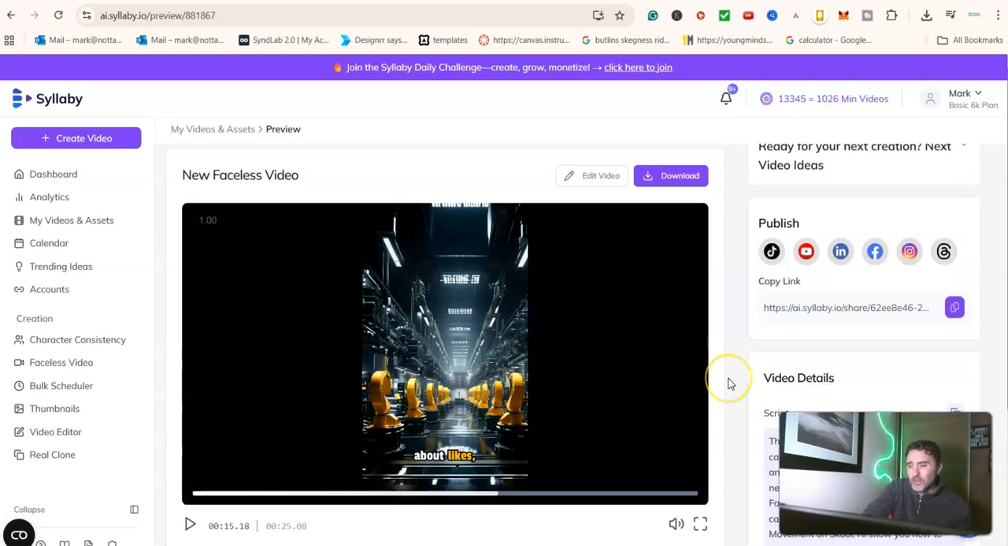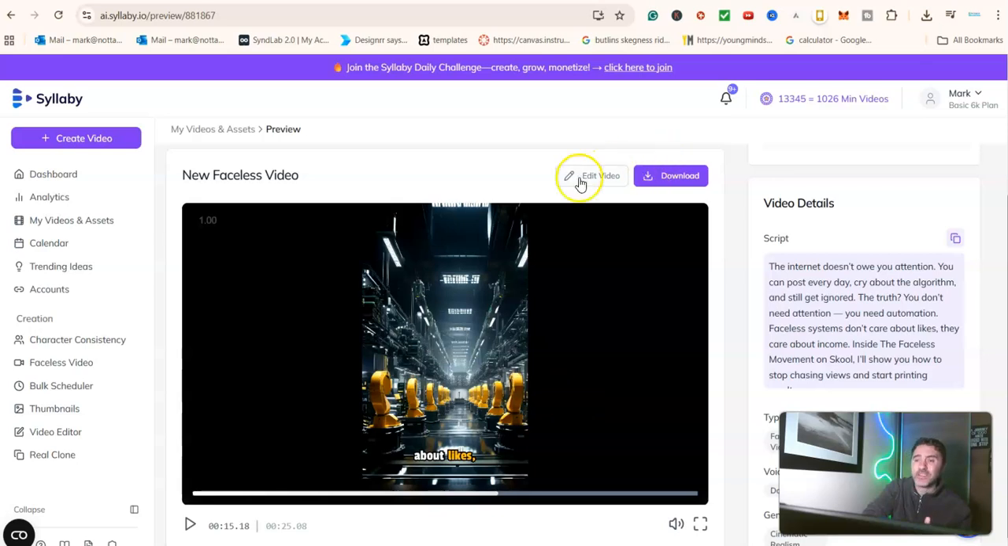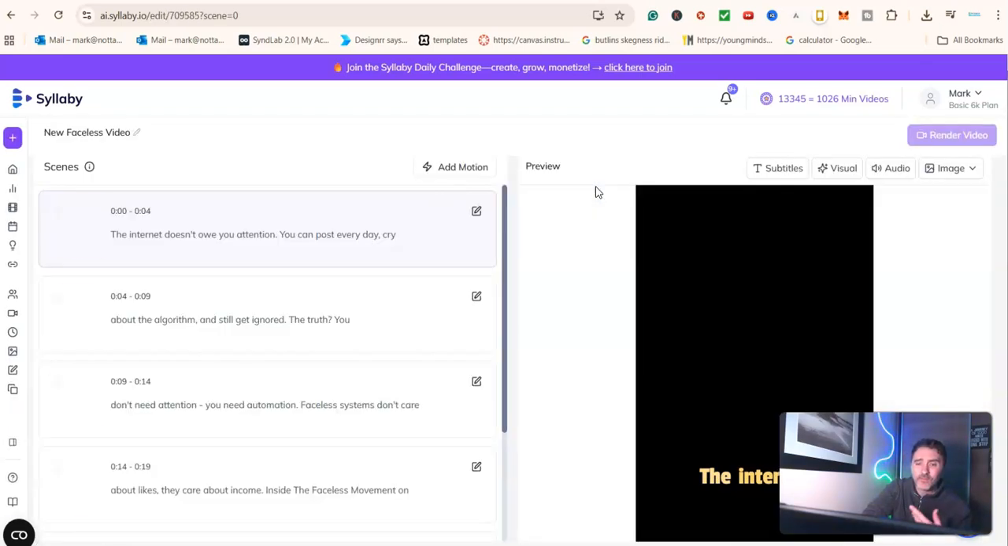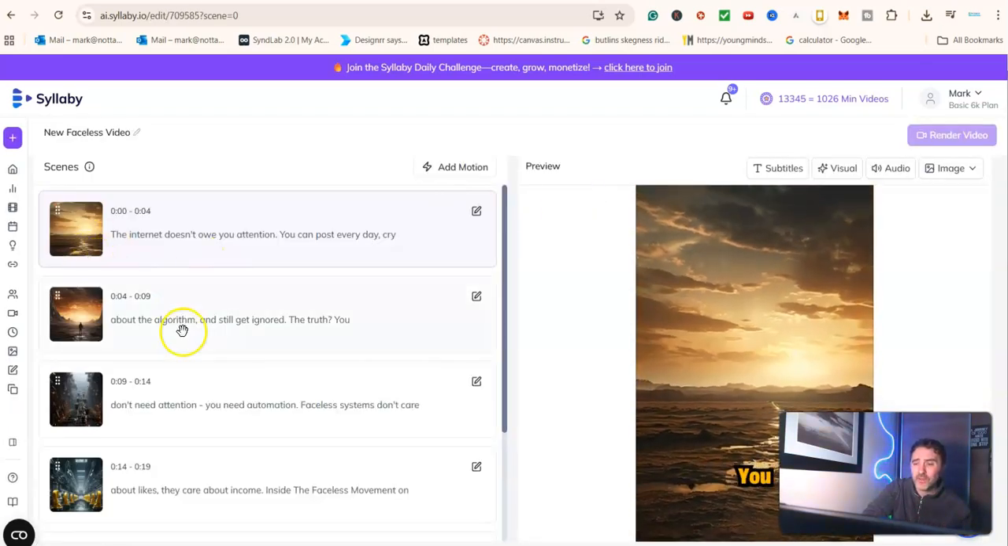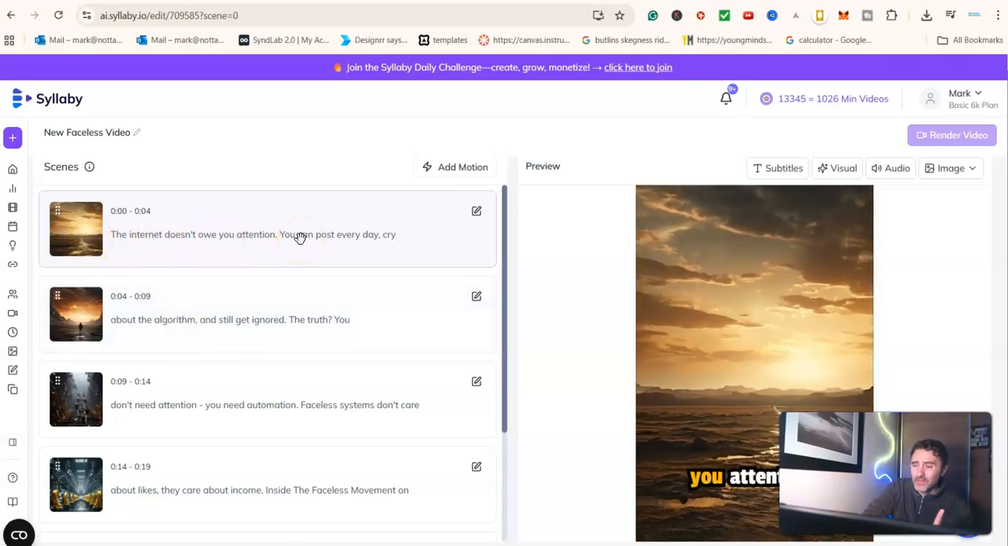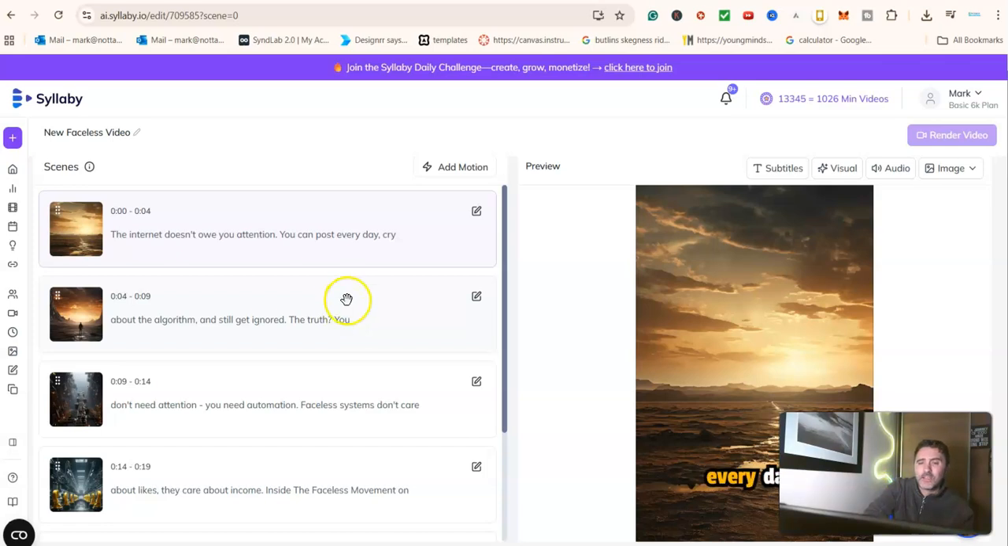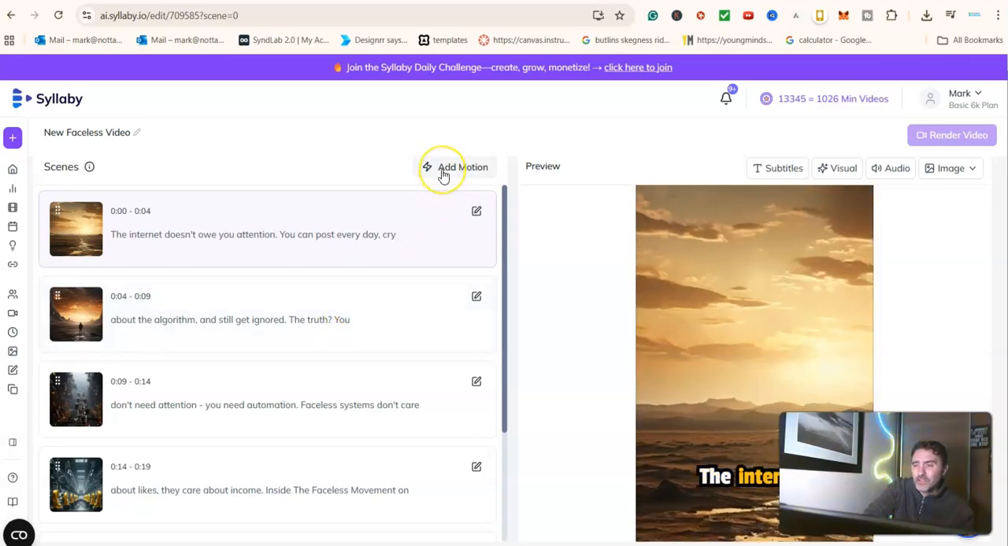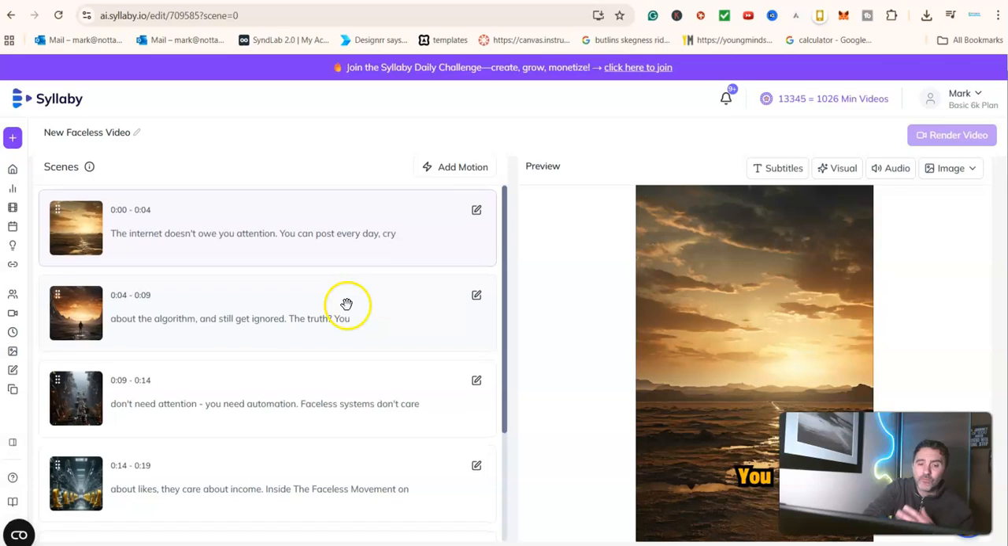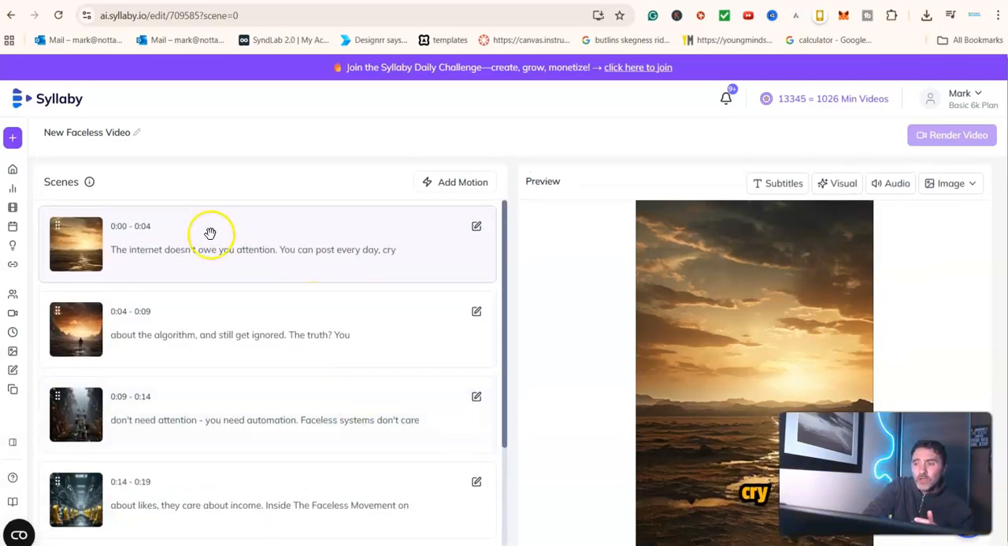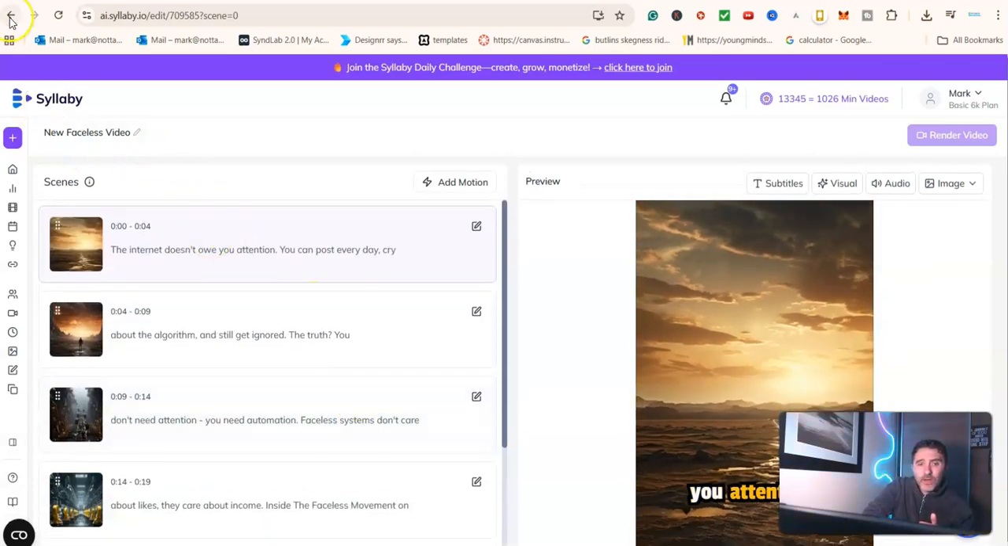Now, here's everything you can do with this, okay? If you don't like any part of it, you can simply click on Edit Video, and then you can change the image for this. So if you didn't like the beginning image, you can change it. You can even add motion to the actual image. And you can just click on here and it will add motion, and then it will render the video for you.